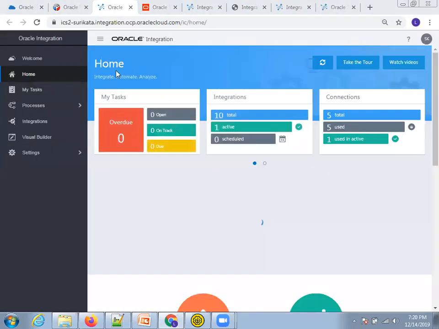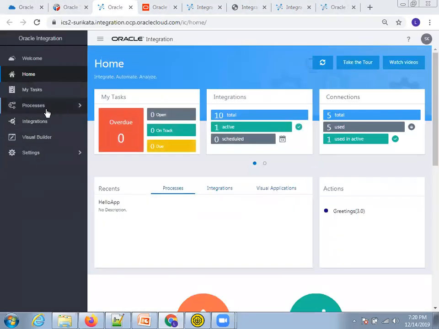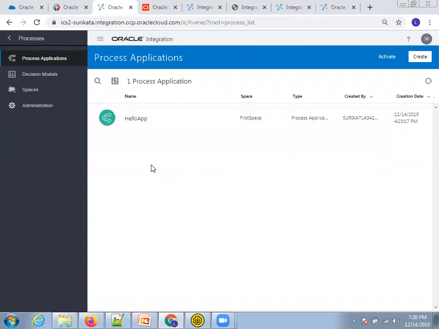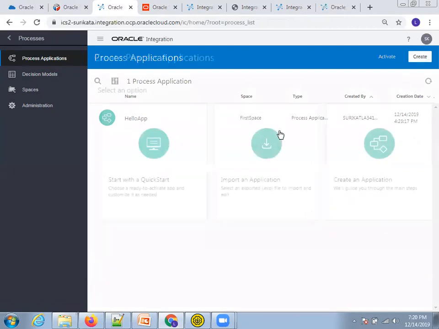Yeah. So I'm in the integration homepage, OIC. Click on processes. It will just show you the list of things. I'll click on process application. By default, I already have an existing application, but I just want to create one more, right? So I'll just click on create.